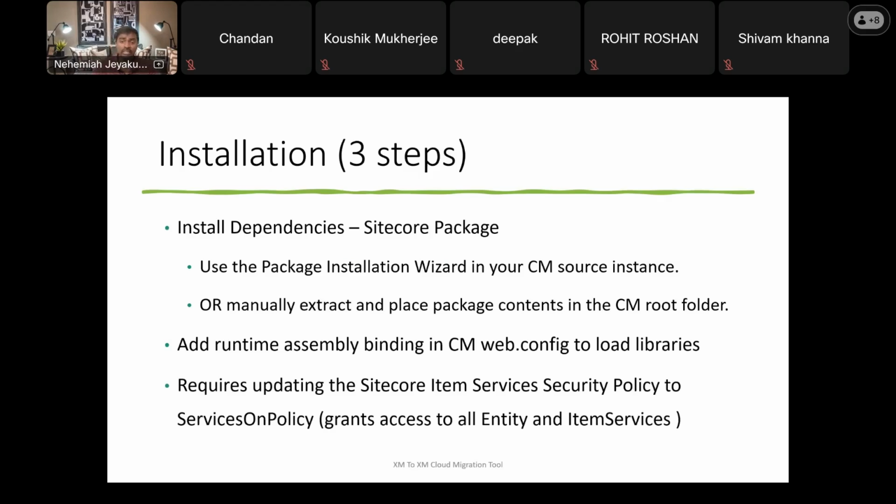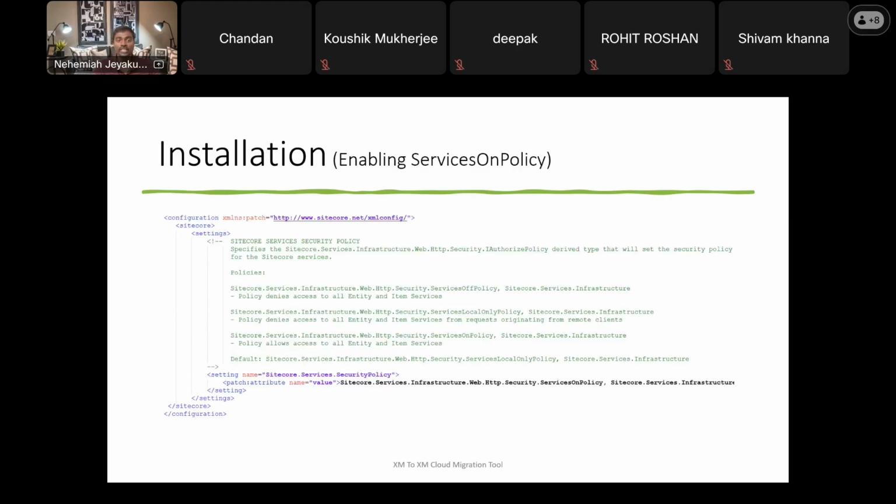So we did all this work on the source system. So what do we need from the target XM Cloud perspective? What we need is very simple. This is how we can patch it on the item services package. You can just enable ServicesOnPolicy, and you can deploy it.